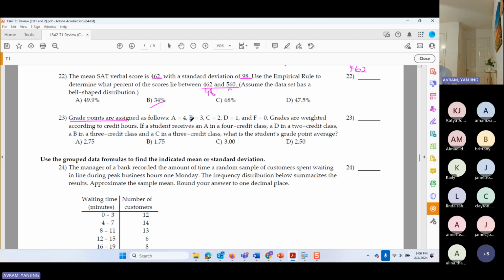So in the grading scale, A is 4 points, B is 3 points, C is 2 points, and so on, right? And this is according to the credit hours. So if a student earns an A in 4 credit hours, D in 2 credit hours, and so on, what is the student's GPA? All right, so that is called a weighted mean, right? The weighted mean X bar is equal to the sum of all X values times the weight, and then divided by the sum of the weights.